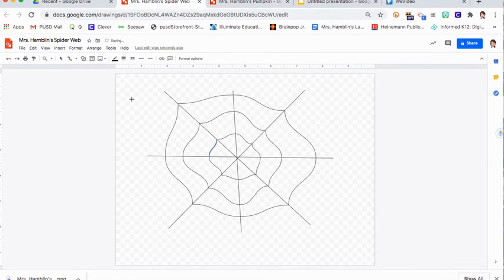Okay, I'm done with my spider web. So now I'm going to make sure I come back up here and I'm going to click on this arrow so that I'm not using the line tool anymore. So now when I click, I'm not going to get a line coming up. So if you're trying to click and it keeps giving you these, that's because you're not clicked on this little arrow right here. So make sure you click there.